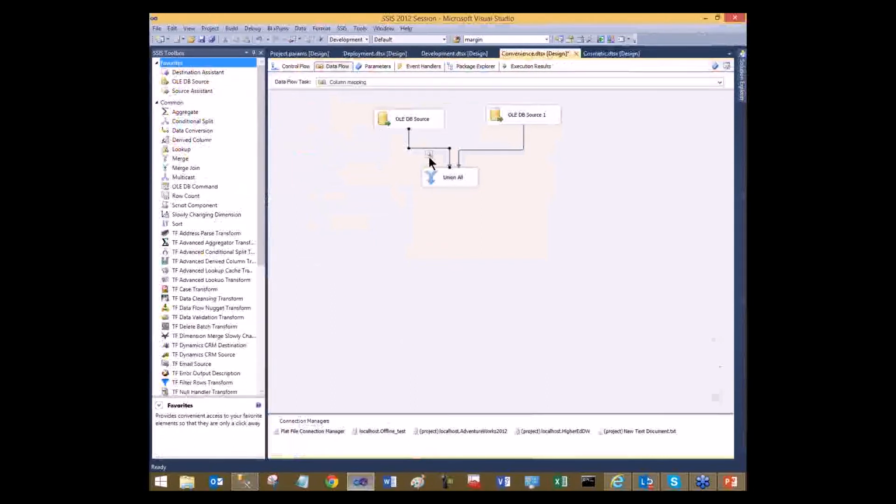Let's say I have several transforms and I have a problem. My data doesn't look quite right. I can add some data viewers and I can look at the data as it moves through the data flow. But I can only do that while I'm in design mode. I can't do that whenever my project's deployed.